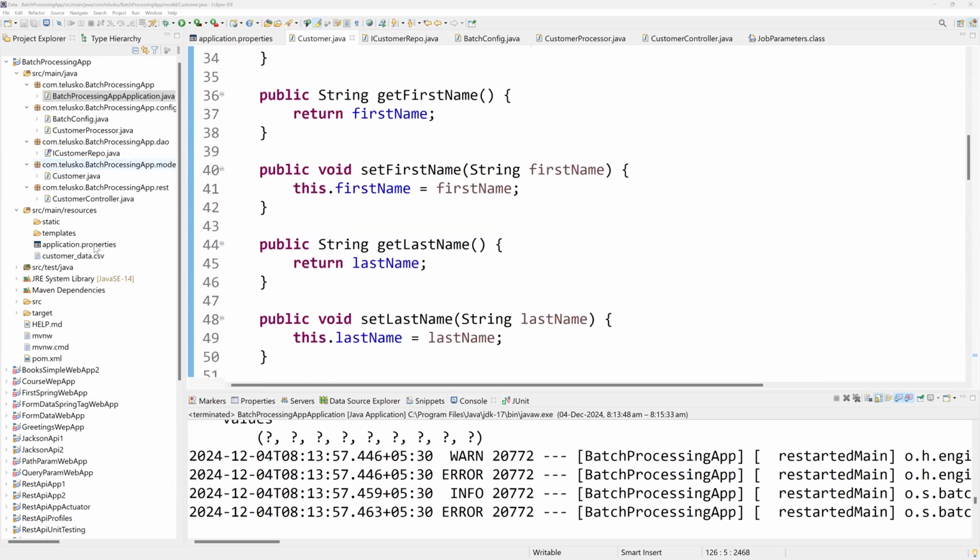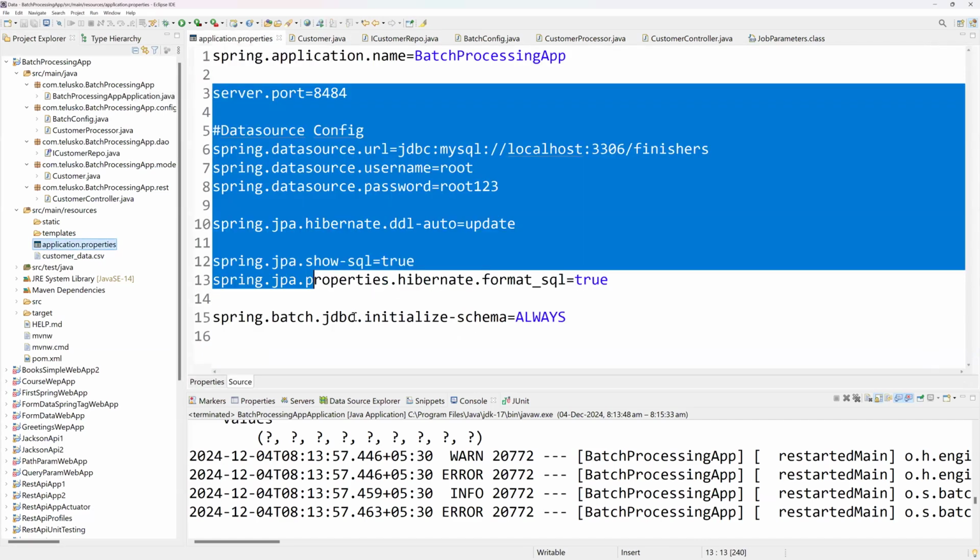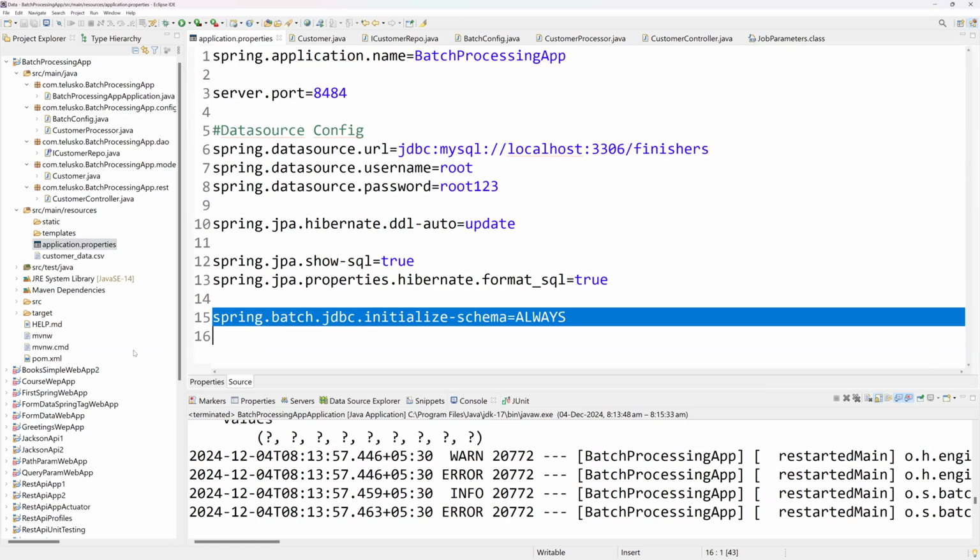Let's identify the problem. I have told initialize. Is this spelling correct? Let me ask ChatGPT on this. ID is not mapping. That's correct, Pramod. That is what is happening. It's a very clear message. ID is not mapping. That's fine.